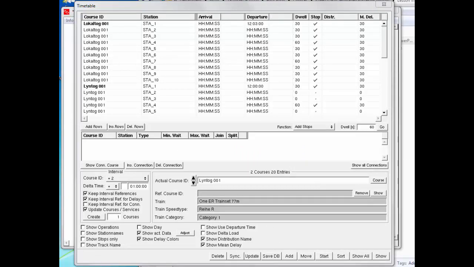Okay, so here we are now. We are looking at the OpenTrack software, and we are now looking at the timetable window. Here we are at the very beginning, and I have done very little work so far. I have the lokaltog in my timetable, and I am not showing you all of the processing steps that we have to go through to configure the routes and the paths and to create the courses. You will have to find that in another video. We're not going to do that today. That will take too long. So that has already been done.